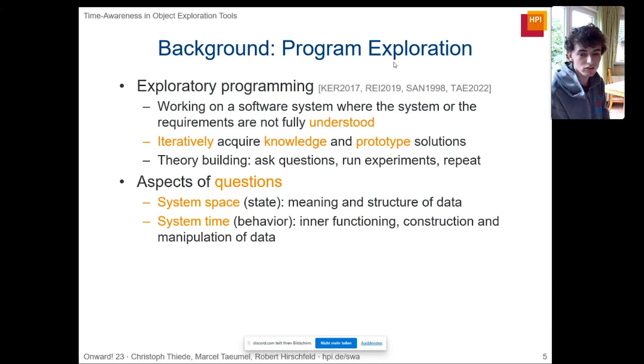And these questions can relate to the space of a system. So programmers ask questions about the state of the system, about the meaning and structure of data. But these questions can also refer to the time, to the behavior of the system, if programmers want to learn how something is working under the hood, or also how data is constructed and manipulated.